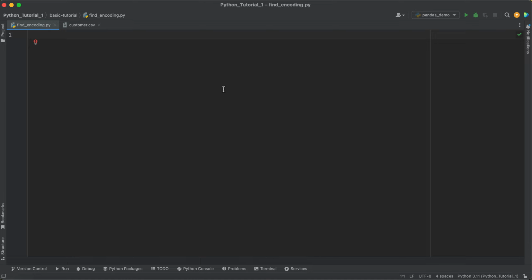In this tutorial, we are going to see a very frequently needed, very important concept of how to find the encoding that is being imposed on a CSV file or any type of file. In this particular example, I'm going to mention it for a CSV file.